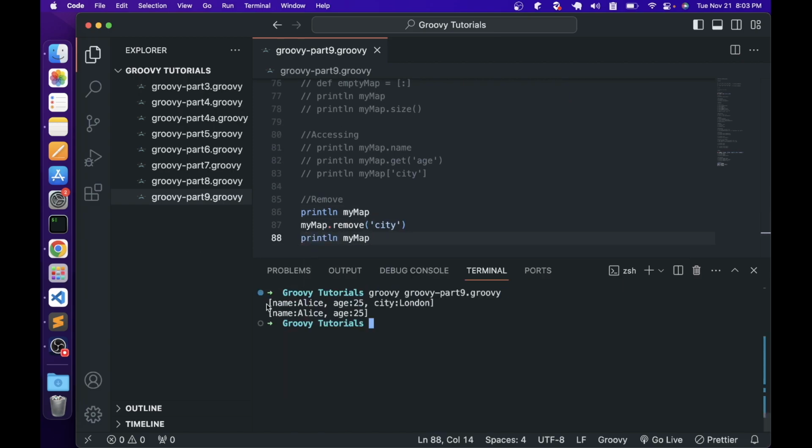So before removing the city, we have 3 items: name, age, and city. We removed the city element from the map, and then we printed again. We got only 2 items now. And if you want to remove all the items in the map, then you can use the clear method. myMap.clear will remove all the elements from the map. Okay, so let's run the program.